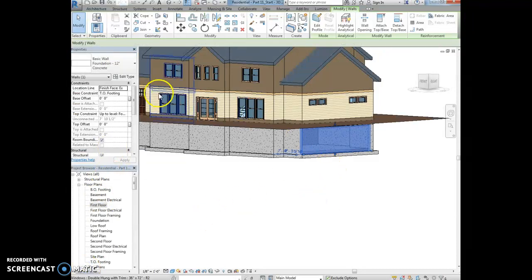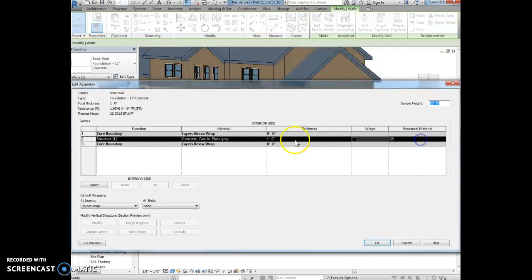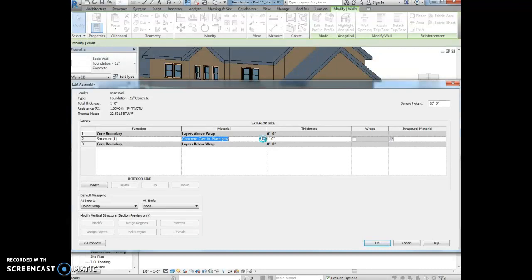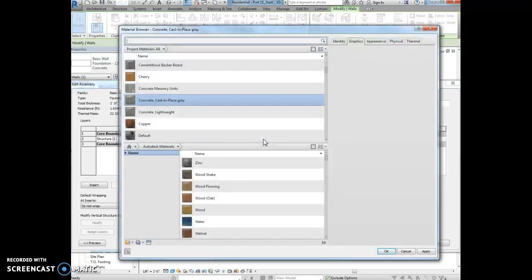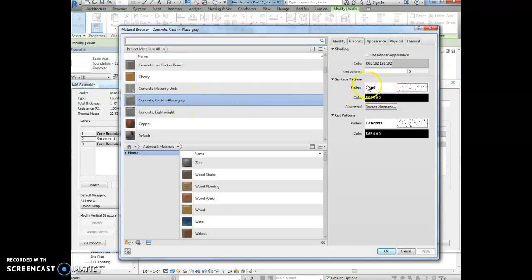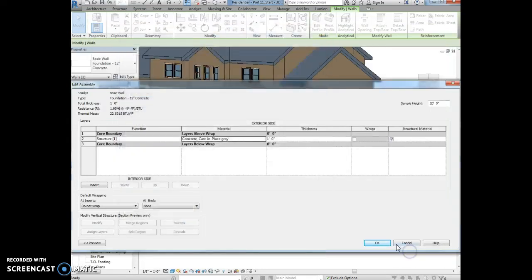So for the case of my house, I have a 12-inch concrete wall, and I'll show you what that wall type looks like. It's just a structural layer of concrete cast in place, and its thickness is a foot. The proper hatch for concrete cast in place is the surface pattern of sand and then a cut pattern of concrete. Make sure you have the surface pattern and the cut pattern turned on, or it won't read correctly in your section drawings.